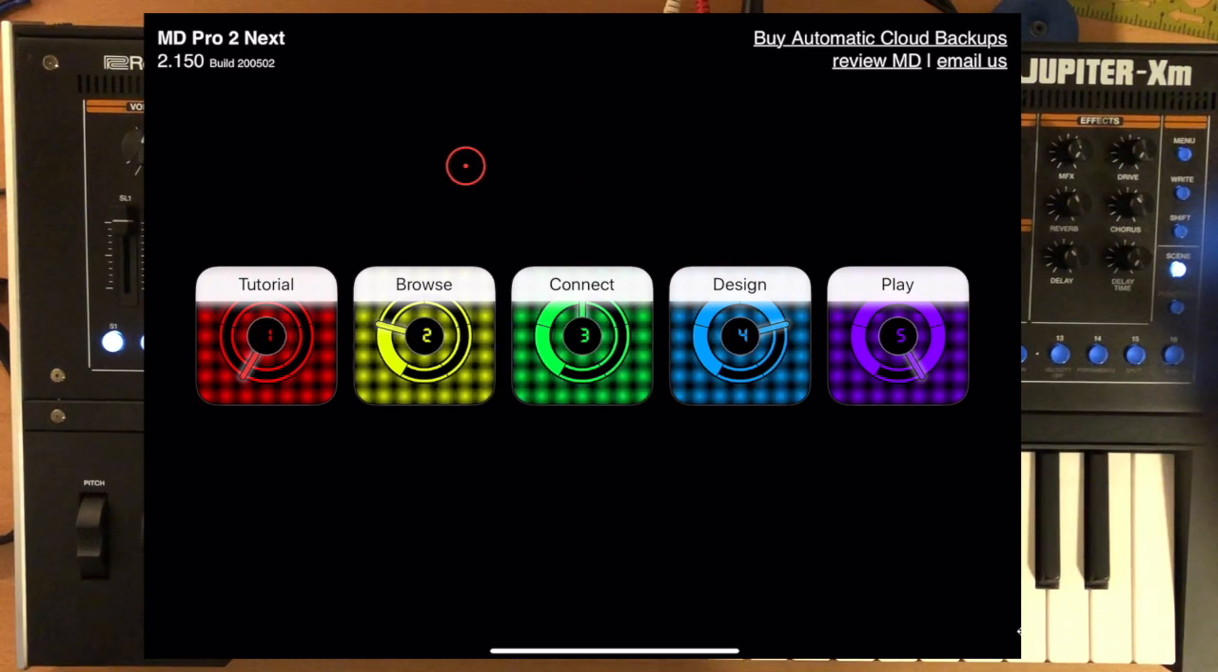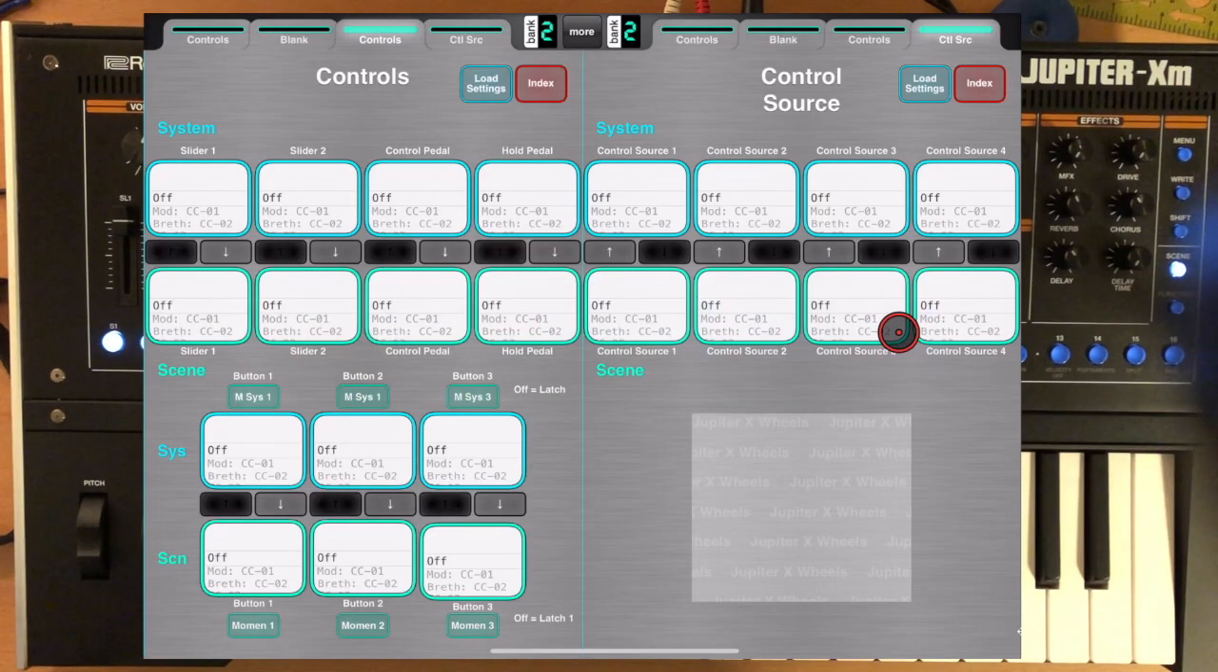Greetings. I'm going to do a quick walkthrough of an exciting new feature coming to MIDI Designer Pro 2, the ability to show and hide panels under button control. So let's just dig right in and use an example layout to show you what's going on.